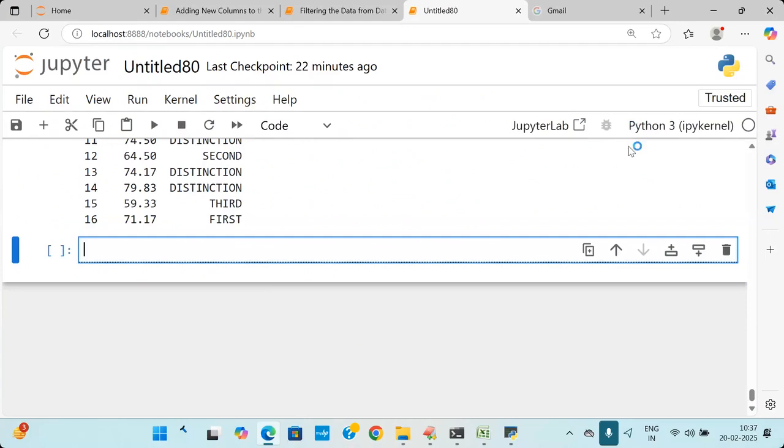Find the number of people who got distinction. Dhirendra Jain asks, can we write to provide all the grades in one statement only?